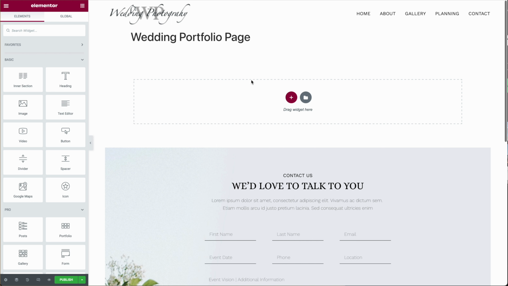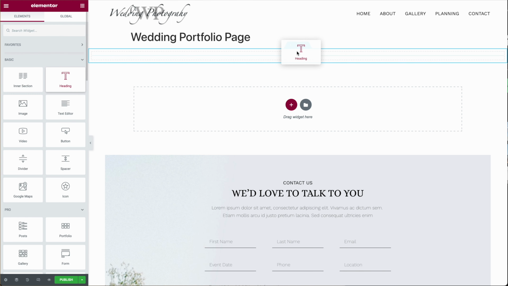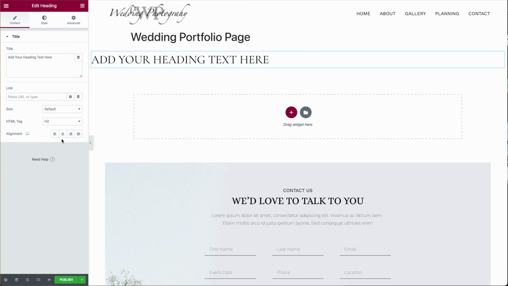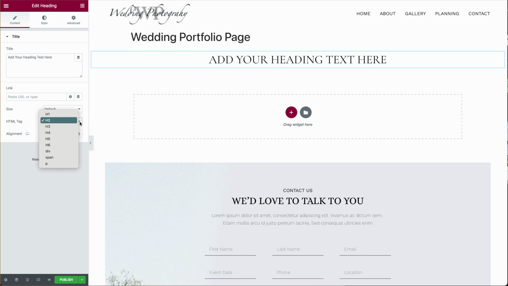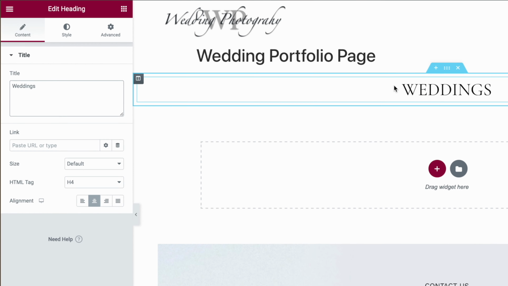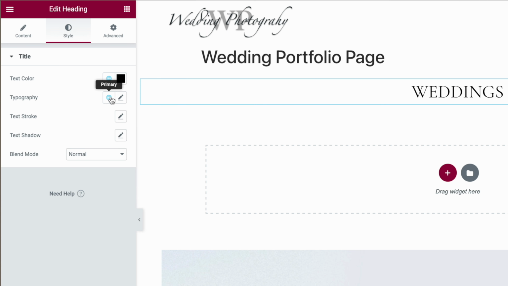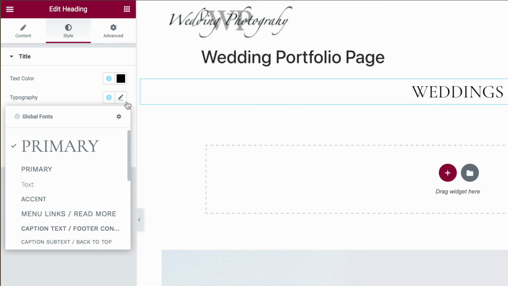And so we're going to start out by adding a new section. So here we're going to click on this new section. We're going to have it be a single column section. And then we'll add in a heading here. And we can set that heading to center. I'm going to set it to H4, and I'm going to call this one Weddings. And I want to use that highlight style text that we've been using at the top of each section. So we're going to go over here to Style, and I'm going to find that font that I liked.